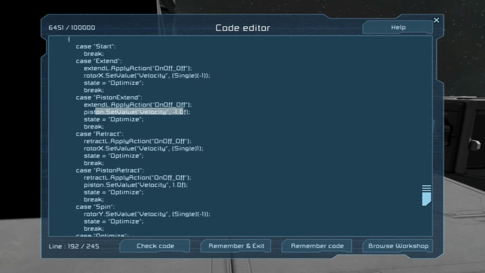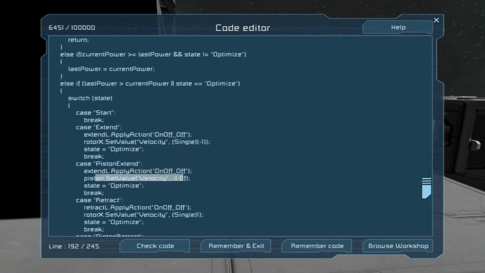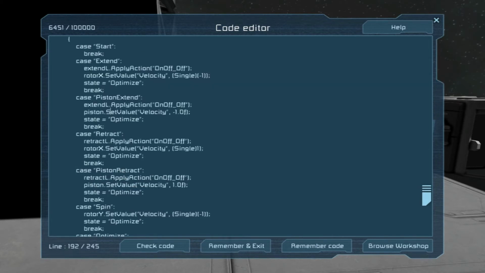If, for example, it's in this state, but for some reason, I don't foresee why this state would ever get called, but it's in there. So it reverses and then optimizes, which turns everything off and resets the velocity. Retract works the same way, except it sets a positive value instead of a negative value.